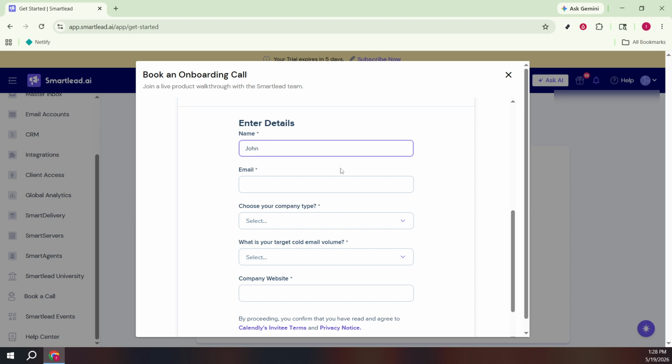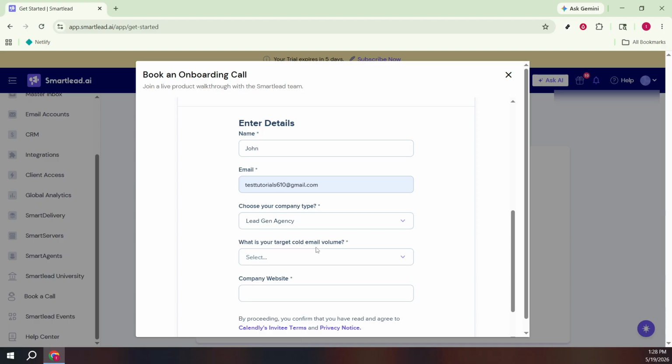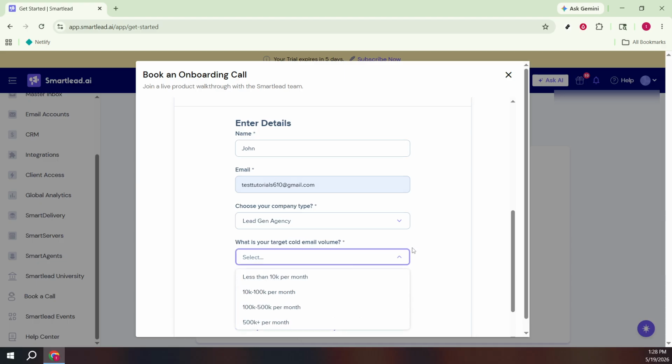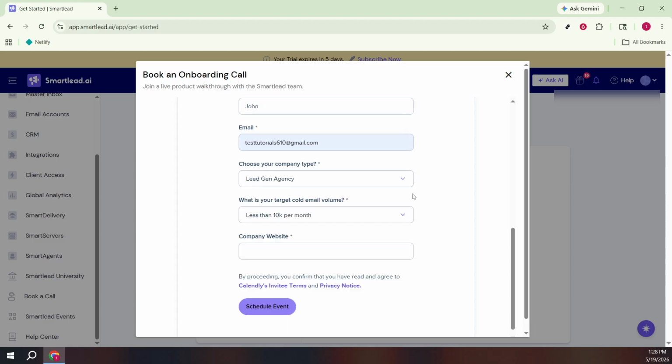You'll be asked to choose your company type. Pick the option that best describes your organization so the guidance you receive matches your use case. Then indicate your target cold email volume. Even if you're focused on calling, this helps Smartlead gauge your overall outreach scale and recommend the right setup for deliverability and sequencing. Add your company website so the team has quick context on your product or service.